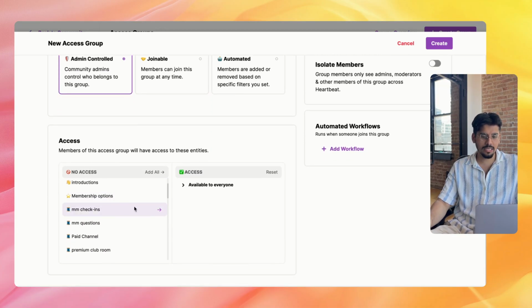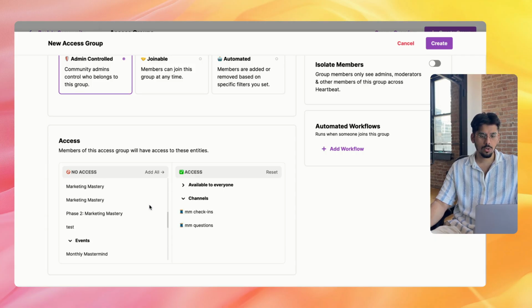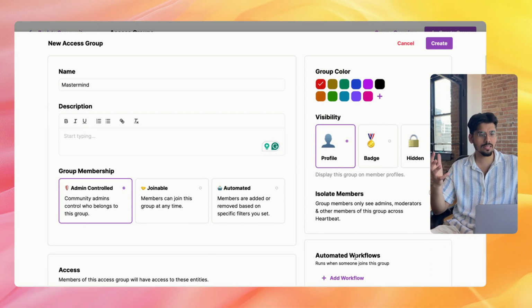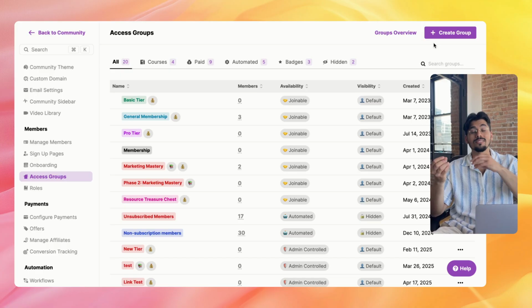And then finally, I'm going to give my group access to all of these things that I need. So they're going to get access to the check-ins channel and the questions channel. We're going to scroll down to the actual events, and we're going to give them access to the monthly mastermind as well. If I wanted to, I could add in an automated workflow that just sends them an email letting them know they have access to all this stuff. But now all I need to do is hit create, and I'm good to go. Now I've got a group created and I've got all of the content tied to it, so that as soon as you join the group, you will automatically get access to this content.